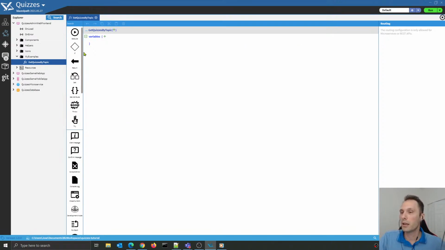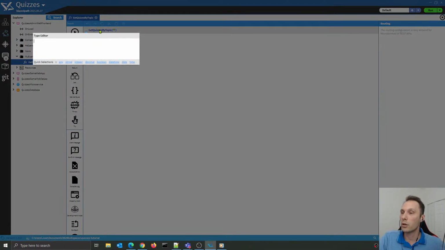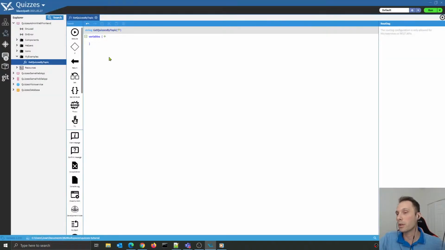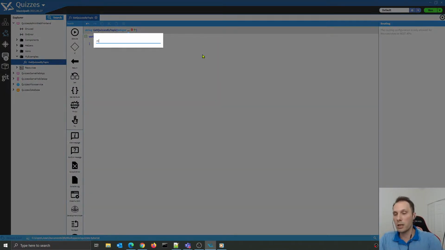So I am going to be returning a string type. Click on the three dots to the left of the function name, click on string. You can also type it so it's faster. And I'm going to add a parameter with the plus on the parenthesis, I'm going to take an integer, and the name of my parameter is going to be my topic ID.